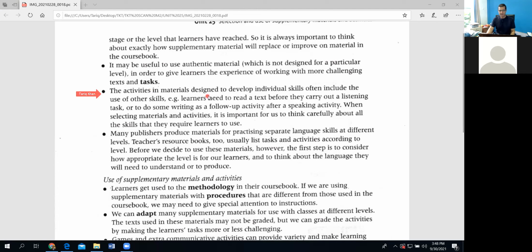The activities and material designed to develop individual skills often include the use of other skills. For example, learners need to read a text before they carry out a listening task, and do something in writing as a follow-up activity after speaking. When selecting material and activities, it's important for us to think carefully about all the skills they require learners to use: reading, writing, listening, and speaking.